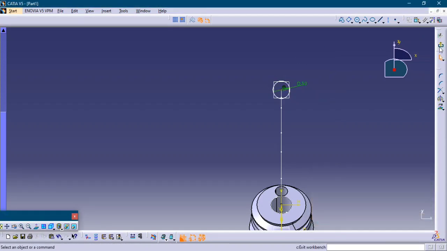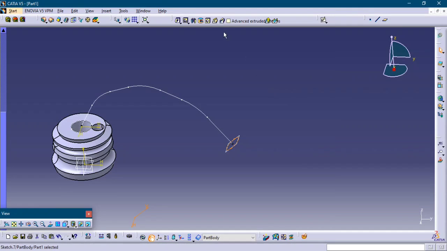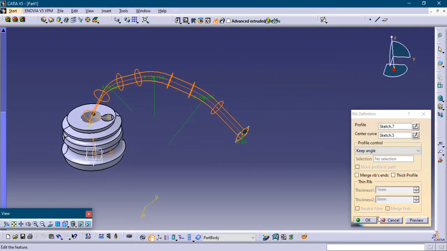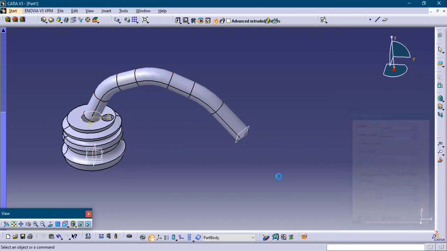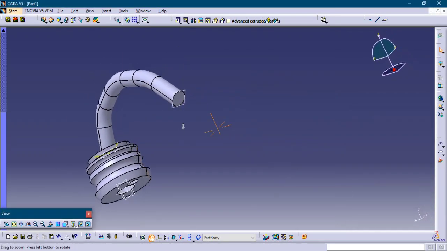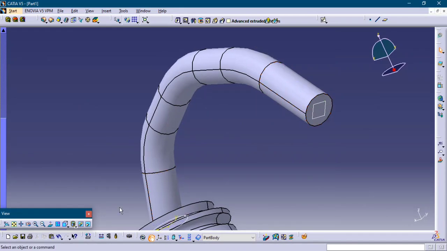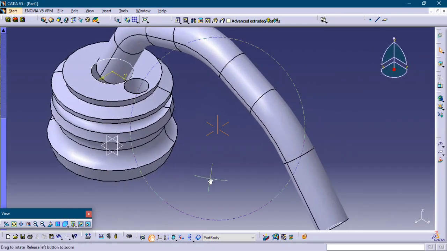Okay, exit from this workbench and use this rib command. Choose the path and the profile. See how it is generated. This is how the rib tool works, and it is a solid body.